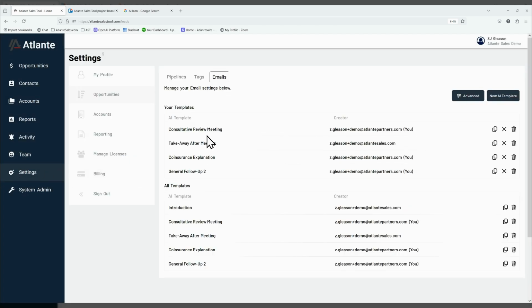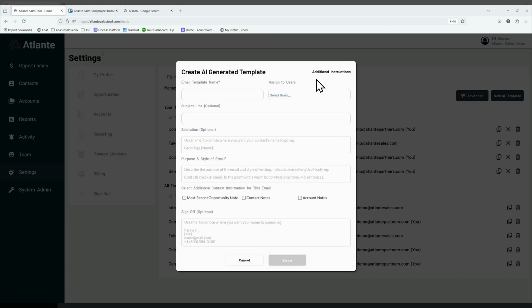Going back to the settings, you can see that I have some AI email templates set up, but I'm going to go ahead and set up a very simple one. So I'm going to have a new AI template, give it a name, general follow up 3, and I'm going to keep it really simple for the purposes of this demo. A nice email to see if we can set up a 20-minute meeting.